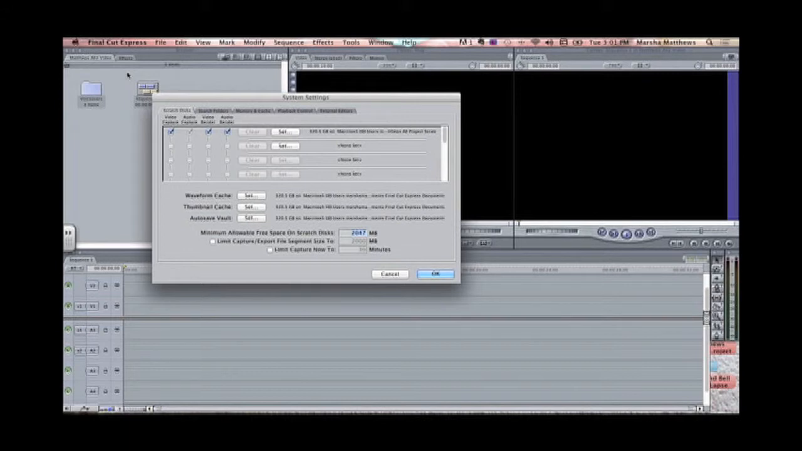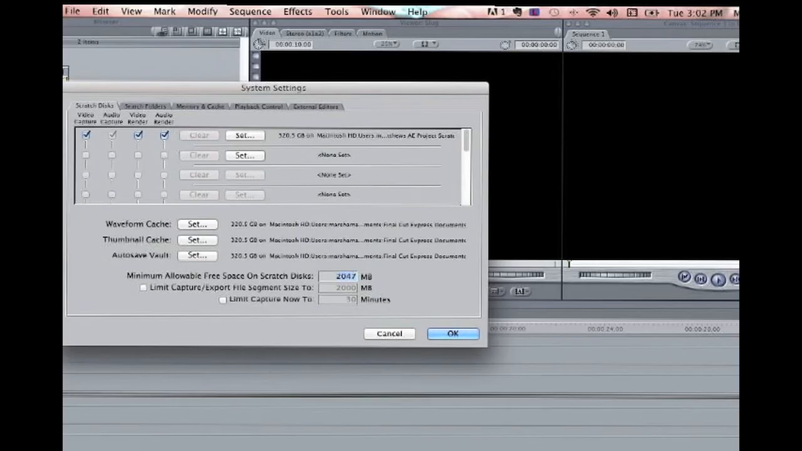One reason we have created separate login icons for each student is so that if you stay inside your login, you should not run into a problem that someone else has set a scratch disk in your Final Cut. So we're going to set your scratch disk.